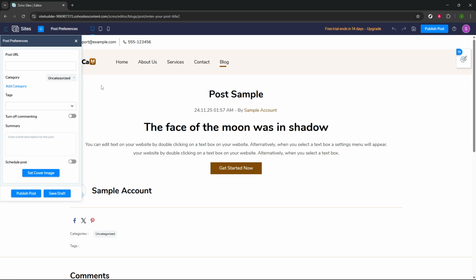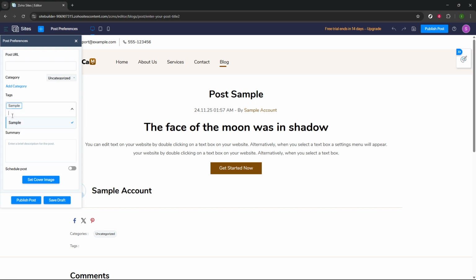Select the appropriate category for your post so it's organized on your site and easier for readers to find. Pick the single best fit if possible. Clear organization helps both navigation and SEO. Then add tags. Tags are helpful keywords that group related topics together. Use a handful of accurate, specific tags rather than too many broad ones.